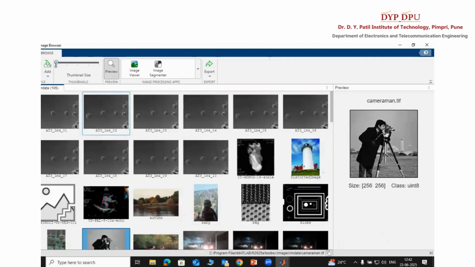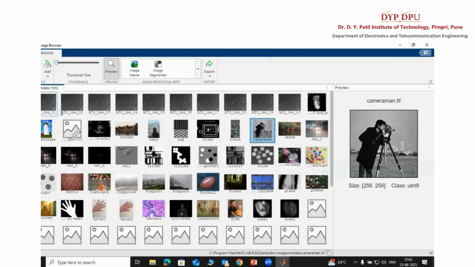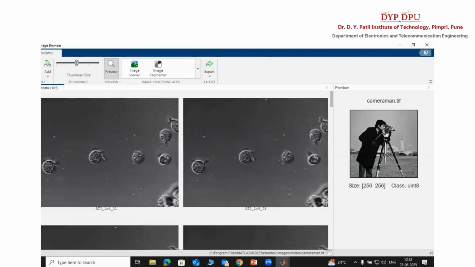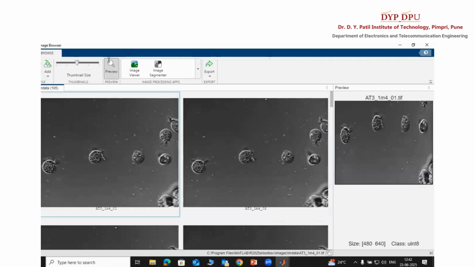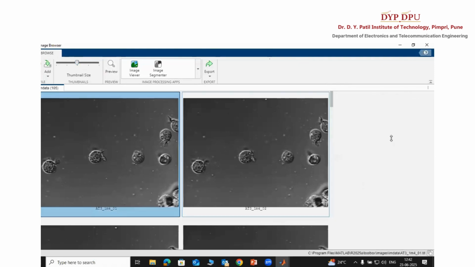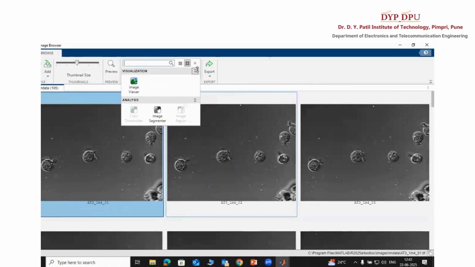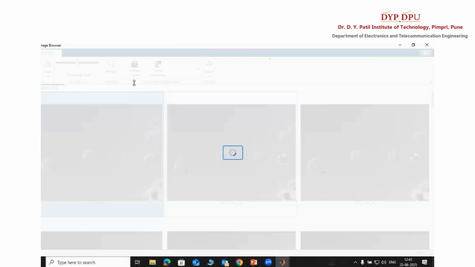Now let us select any one to visualize further. You can do thumbnail operations, and you may preview it also. If you select this and click preview, the preview options will appear. After that, just click on the image viewer option.